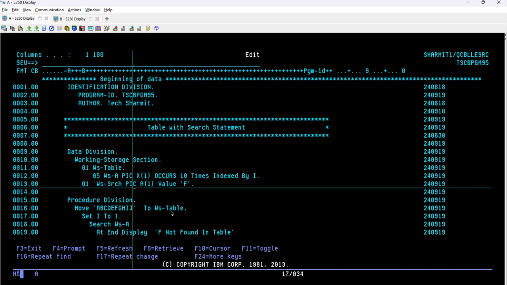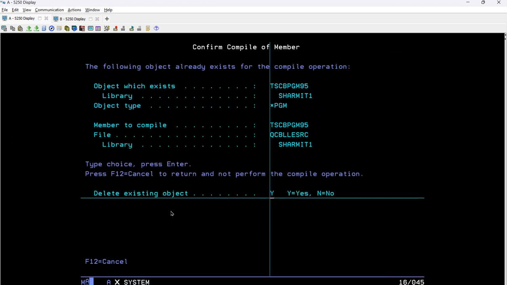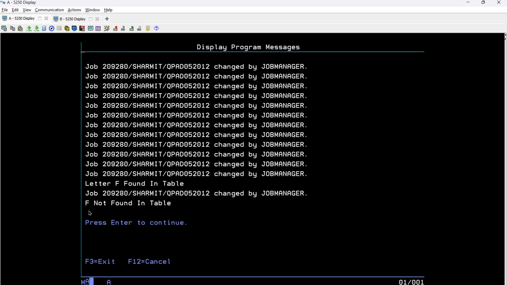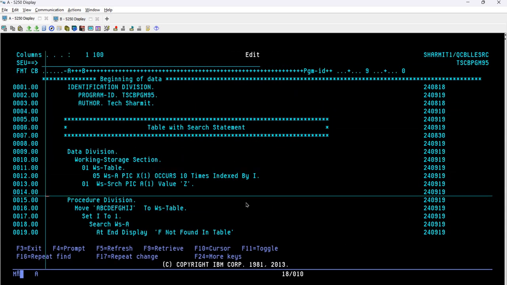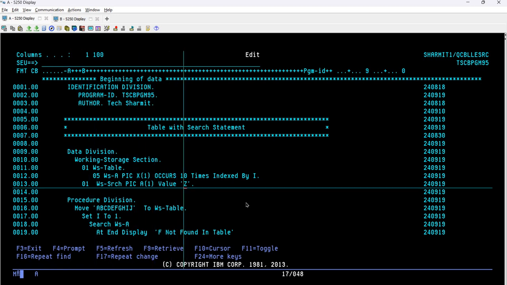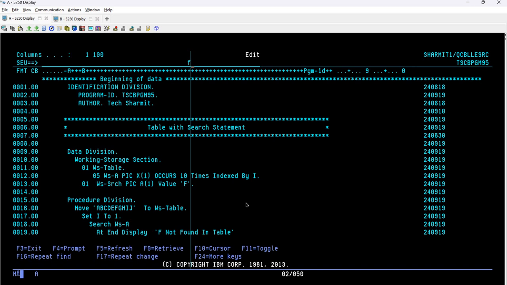Likewise, if you want to change it, let's say I want to search for Z, which is not in this table, in this case it will print the message F not found in the table, which is correct, right? So you can utilize the SEARCH statement with a table in order to search for a particular character. I hope this session is clear to all of you.